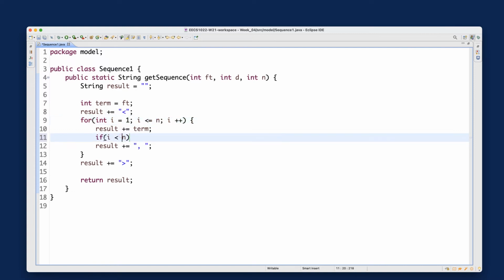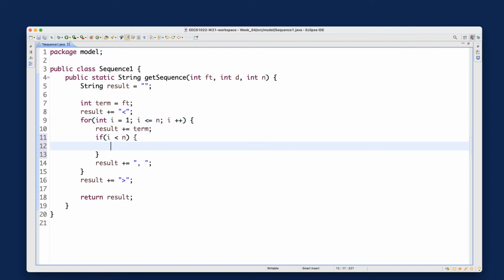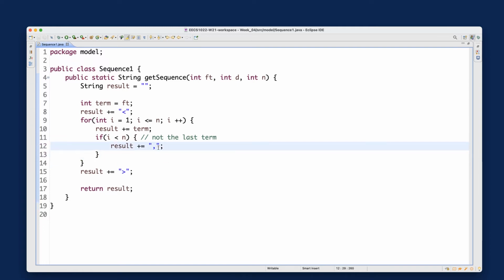So when i is strictly less than n, let me just put some comments over here for you. i less than n, so this means not the last term in the sequence. All right. And then what I will do is I'm going to say result plus equal comma. So this should be conditional rather than unconditional, right? You can definitely try to print this out without the if. You will see that there will be a comma space after every term, which is not what we want. We want to print the sequence to the string. All right, so I think that would be it about the sequence over here.